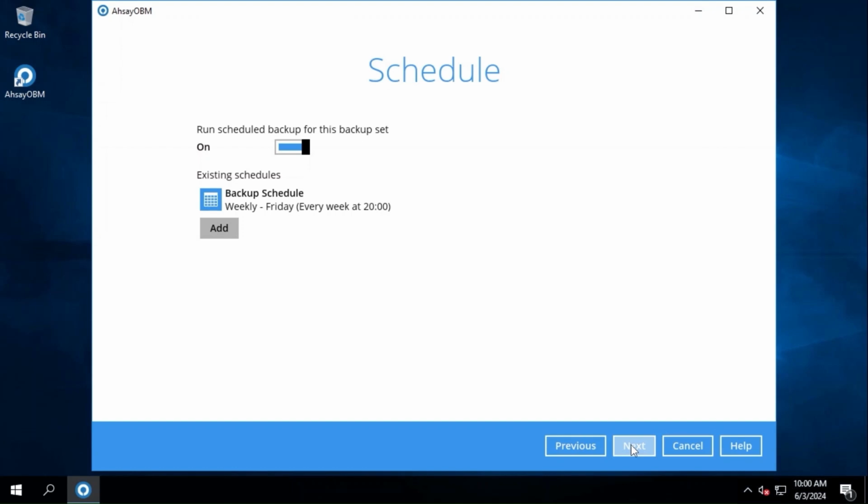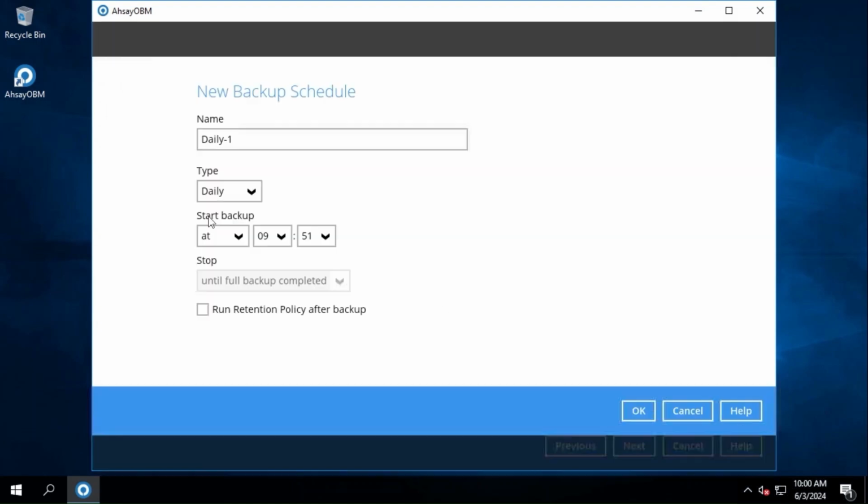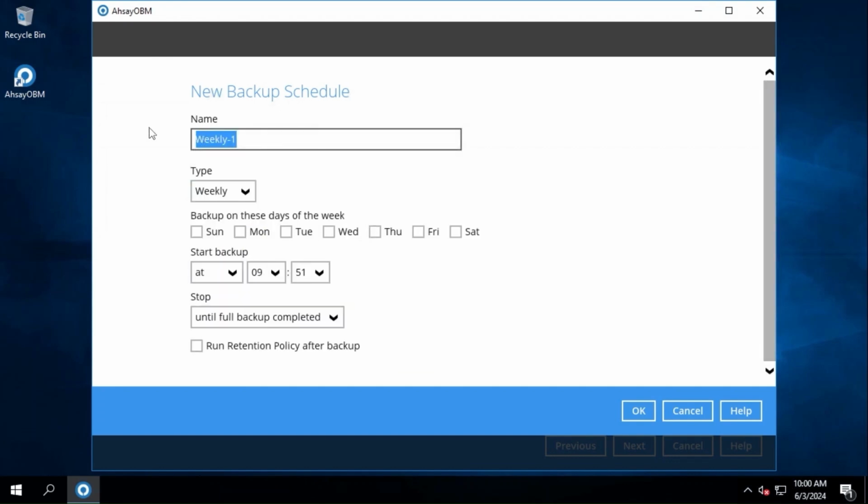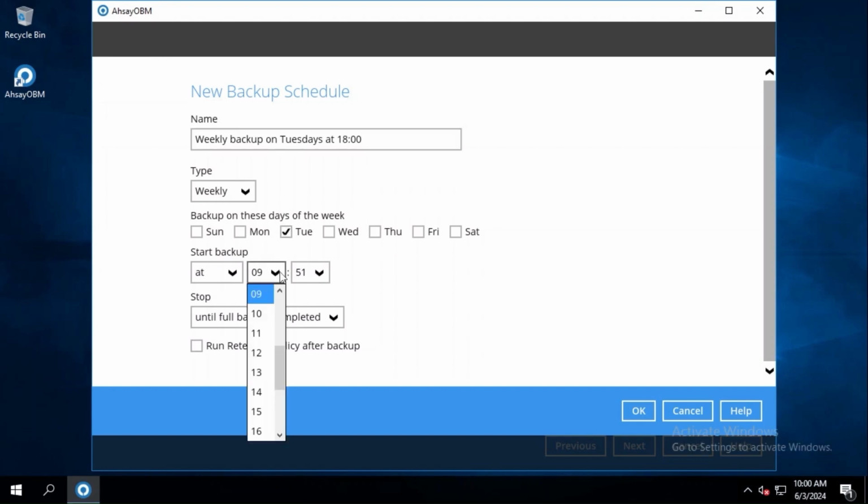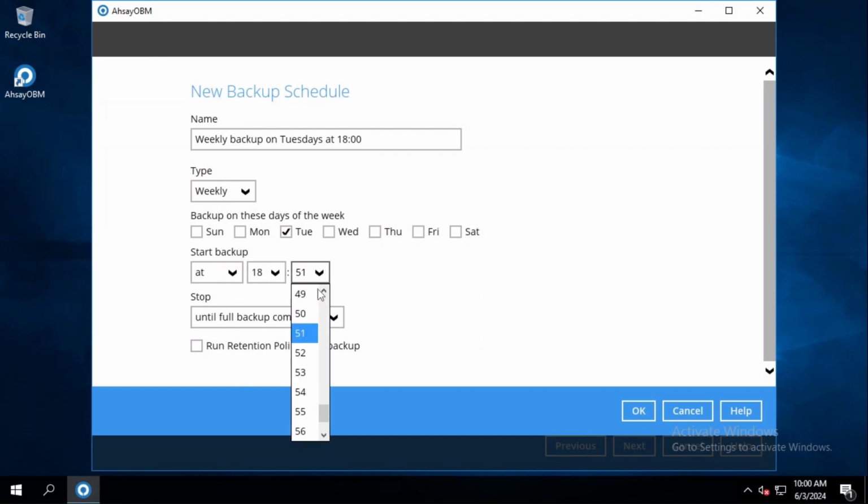We can leave this on default, but let's create another backup schedule and run through the features of schedule. Click the Add button. You can use the default schedule name, but for this example, I'll use Weekly Backup on Tuesdays at 1800. Next, choose from the different types of backup schedules such as daily, weekly, monthly, or custom. For this example, we will select Weekly and rename the backup schedule. And select Tuesday. And configure the time to our preferred backup schedule.